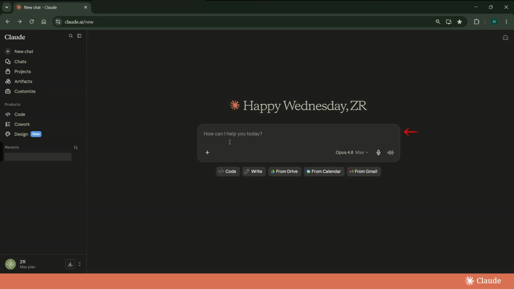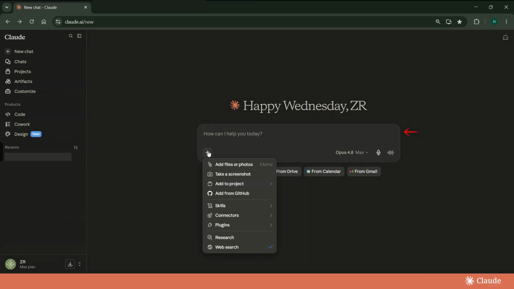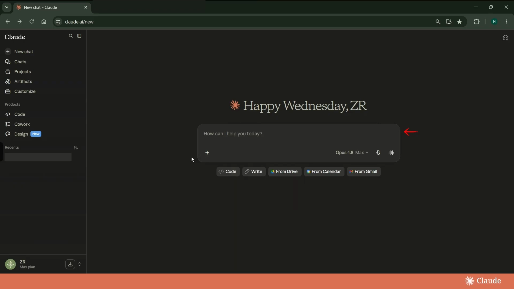Now let's go around the buttons on this box. Bottom left of the box is the plus button. Click it to add things to your message, like upload a file or photo from your device or pull in files from the connected apps like Google Drive. It's also where you connect those apps. So anytime you want Claude to look at a document, spreadsheet or image, this is how you attach it.